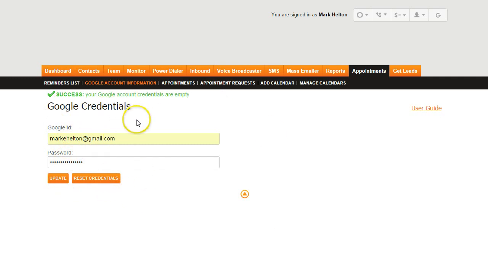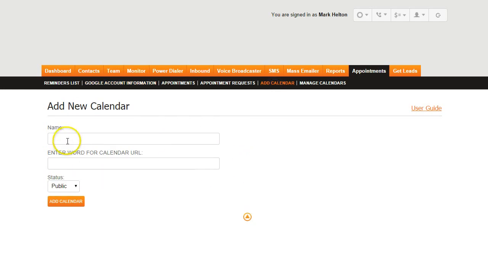Once you update, you'll receive a success message that your Google account credentials have been successfully updated. So the next thing you're going to want to do is add a calendar. You can add whatever calendar you want. You can use a random number or you can use a specific name. It's completely up to you. You can also choose the status of that calendar to be public or private, and then add that calendar.